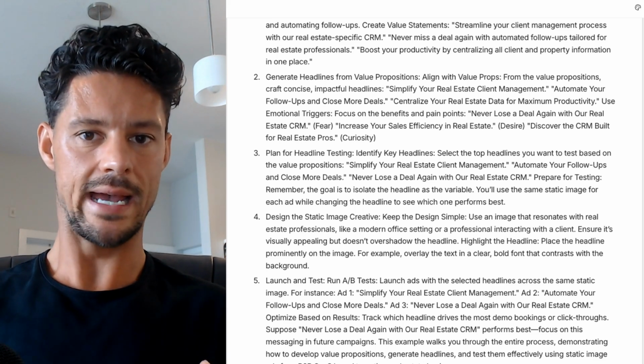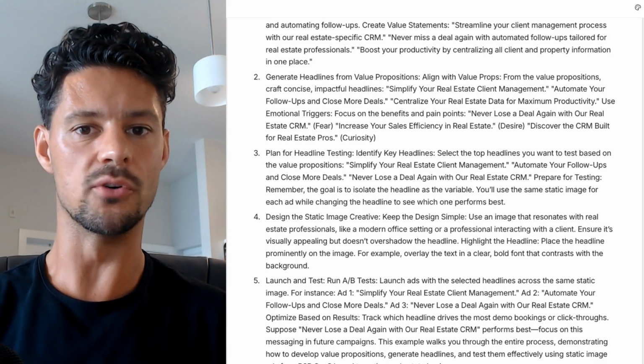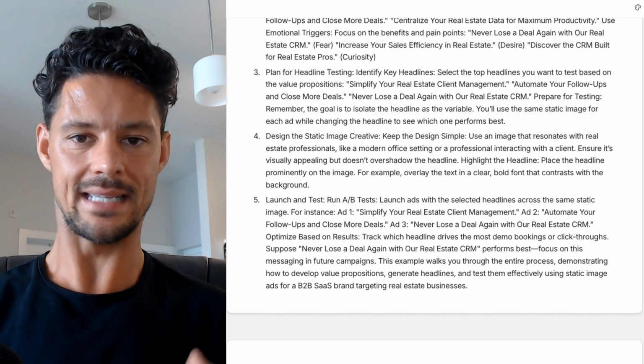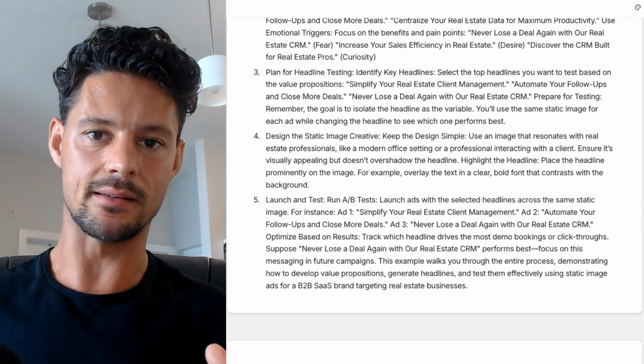So we're going to run with those 2 headlines as well as any and all other headlines that we think could have the potential to be a top performer based off of the logic that we've already discussed. From there, designing the static image creative is very simple. We're literally just going to create a couple of different ad templates.